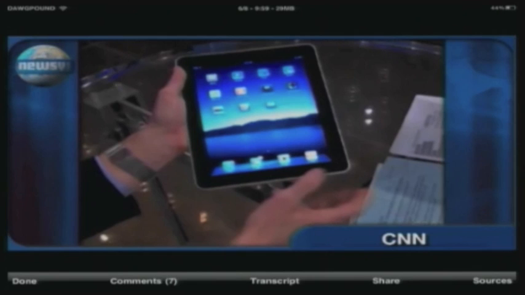So there you go. It's Newsy, Newsy for the iPad in the App Store, and it's free. Pretty cool.